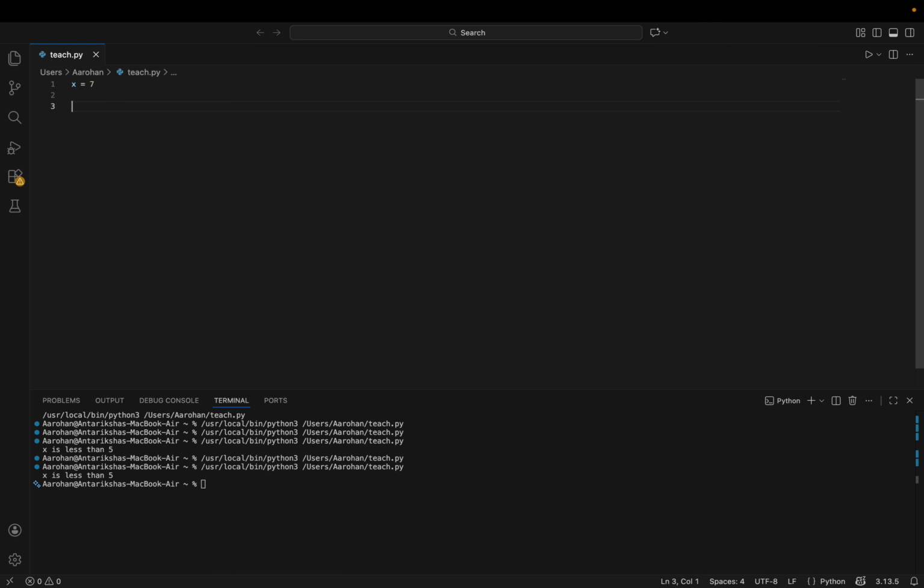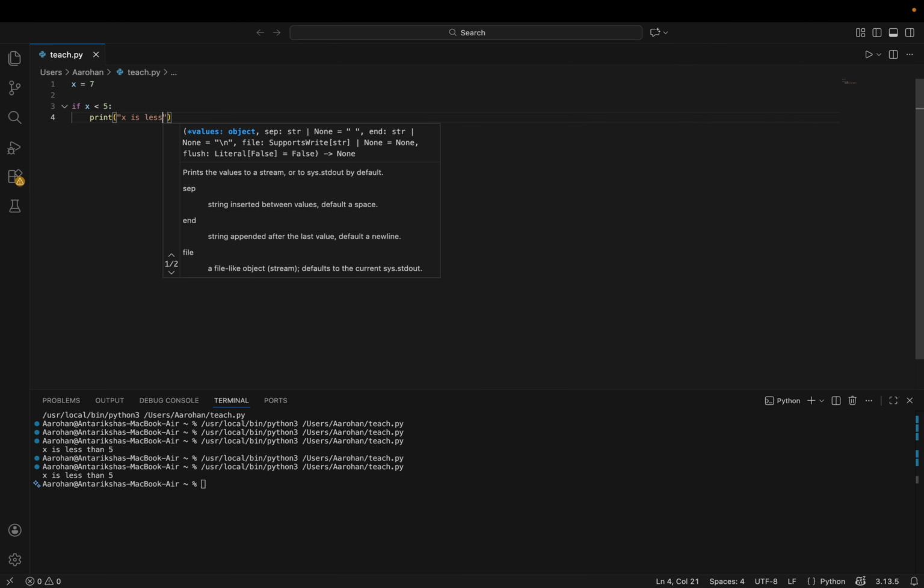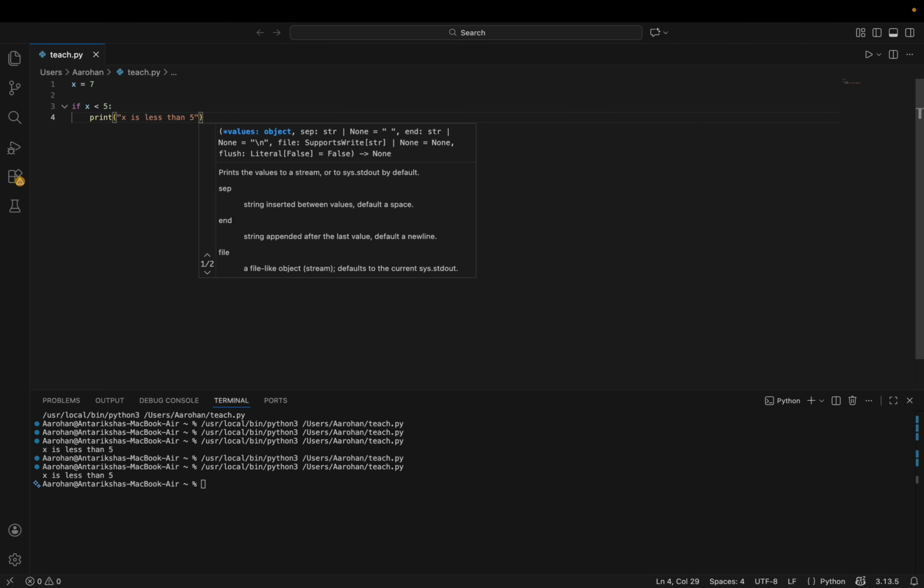So let's start by using the keyword if, and then we're gonna write a comparison statement here that uses a comparison operator. So let's go with x is less than 5, and we're gonna finish that line with a colon, and then on the next line we have an indentation, and then we're gonna write down what we want to execute if x is actually less than 5. So let's go with print x is less than 5, right?